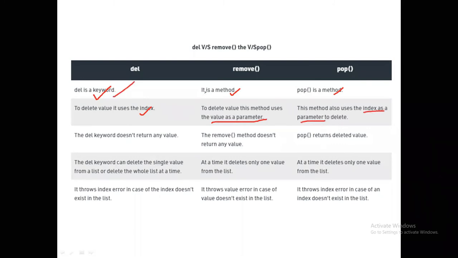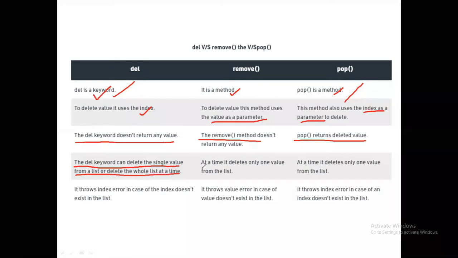So these two, delete and pop, use the index as a parameter to delete. The del keyword does not return any value. The remove method also does not return any value. The pop returns the deleted value. The del keyword can delete a single value from a list or delete the whole list at a time. At a time, it deletes only one value from the list. The pop method also deletes only one value from the list at a time.